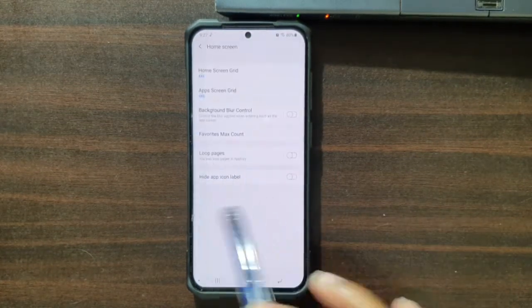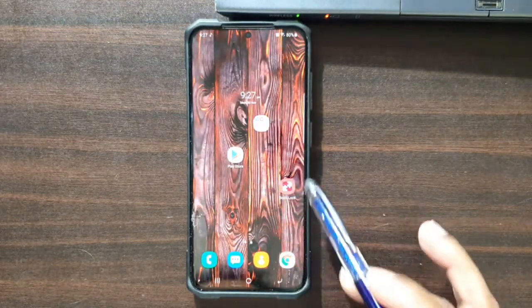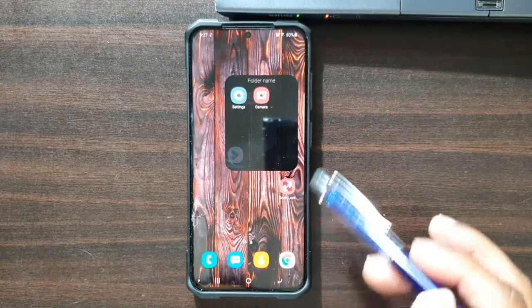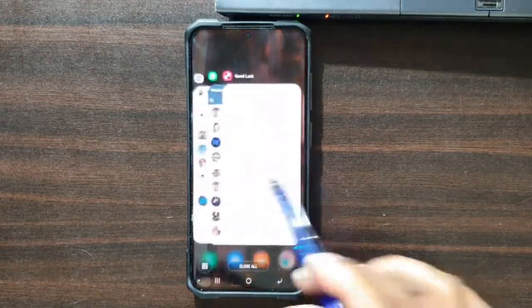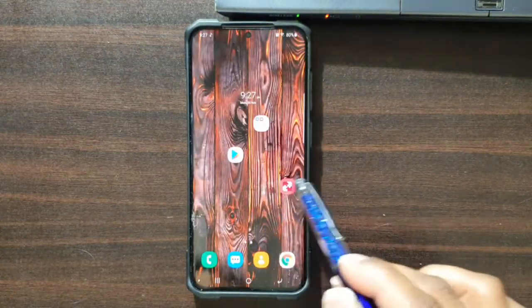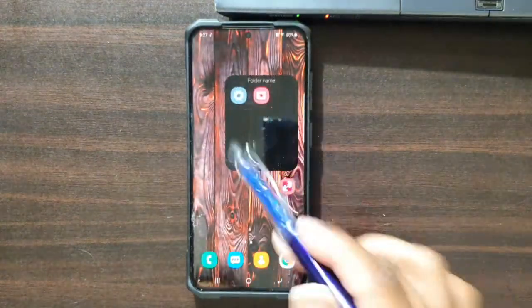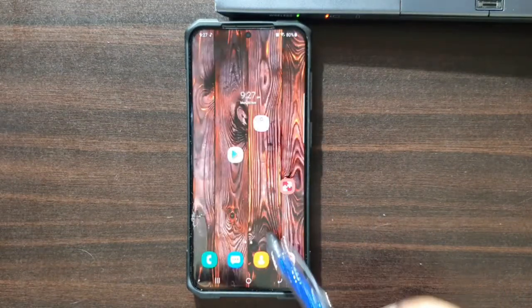Next we have hide app icon label. Now the Good Lock, the camera label, all other app labels, they are appearing. But if I want to hide them, I can turn it on and they will be hidden. They won't be shown there anymore. No icon labels are shown.